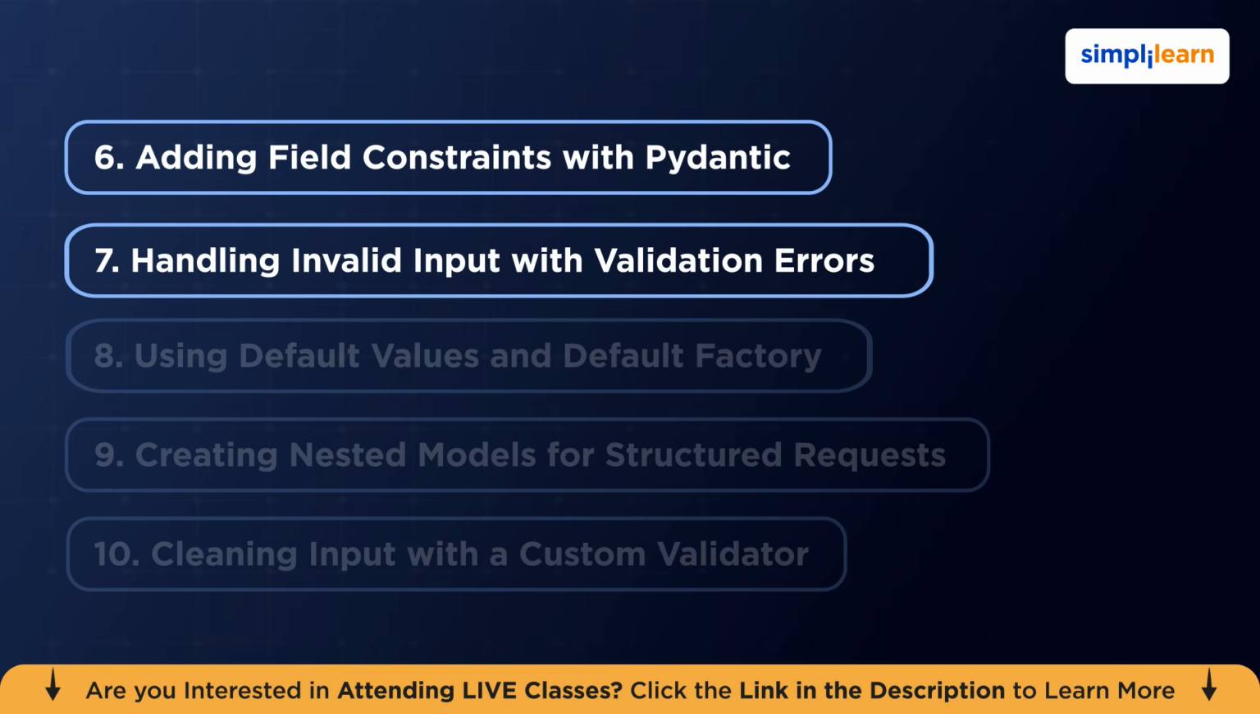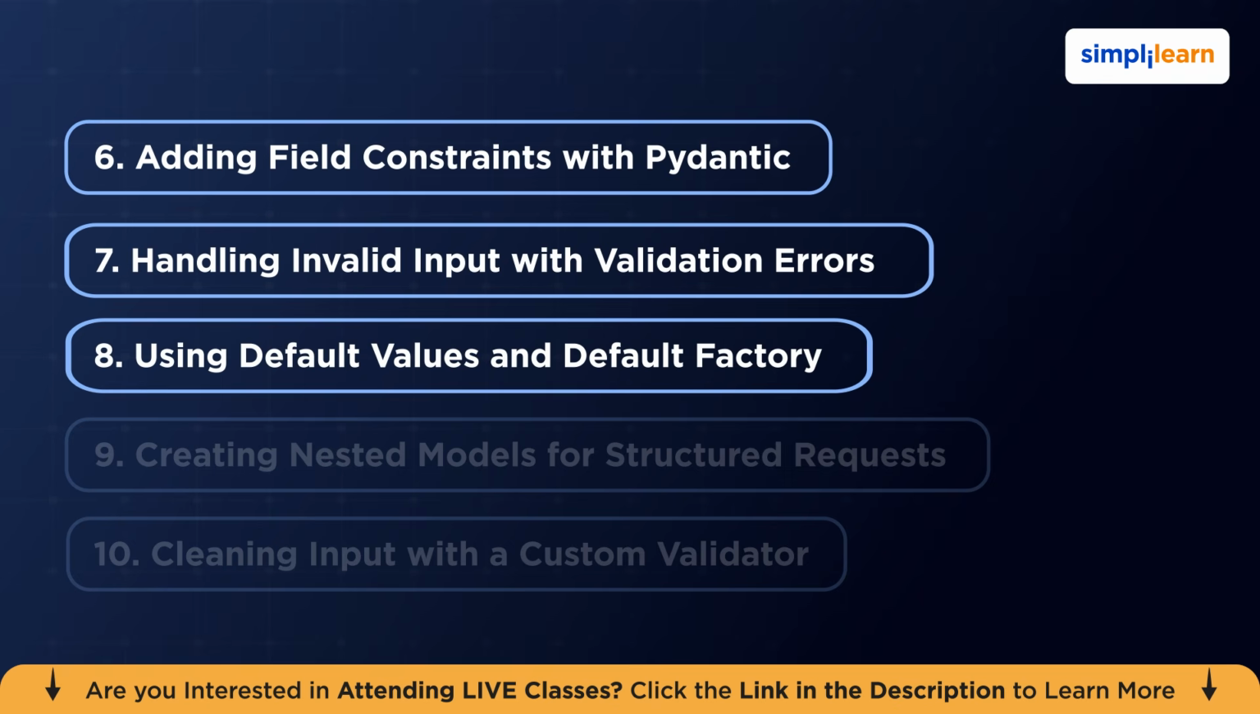We will then see how to handle invalid input using validation errors, which is very important for building reliable AI workflows. Using default values and default factory. After that, we will understand how to use default values and default factory so that the system can automatically generate and assign certain values when needed.